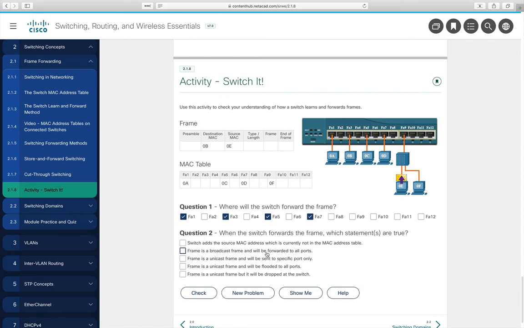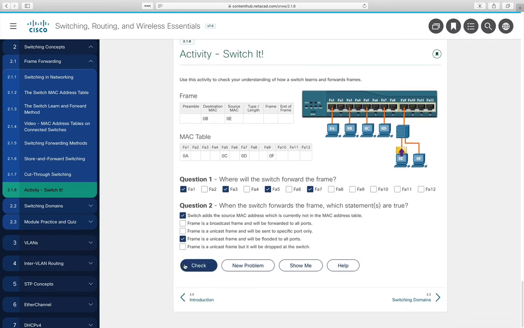Down here we need to look. The first one says the switch adds the source MAC address. That's not correct. It doesn't look. I'm sorry, it's source, so yes, it does look. So the source is 0E. 0E is not in our MAC address table, so it's going to add that. The frame is a unicast frame, and it's going to be flooded to all ports because we don't know exactly where that is. So then you can do the check, and it says, hey, you're correct.